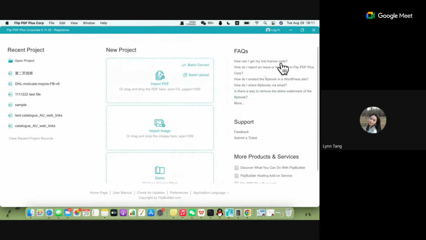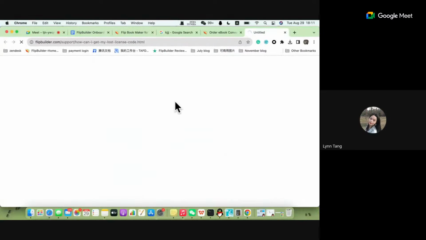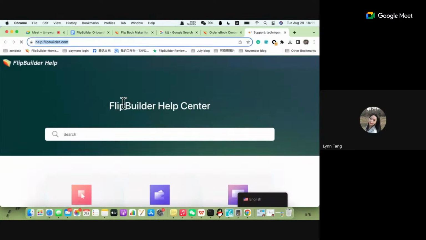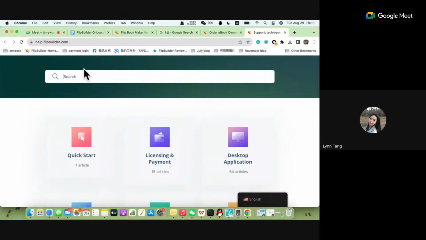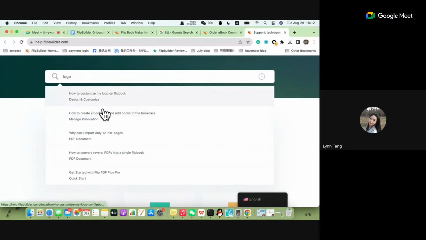In this area, we showcase some FAQs and their corresponding answers. Upon clicking, you will be redirected to our website help center. It's the help center. You can input keywords or search for answers. Like if I want to know how to change the logo, I can just input logo here and press enter to find the relevant FAQs. How to customize my logo on the Flipbook.